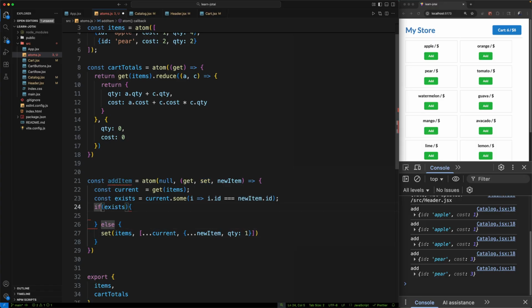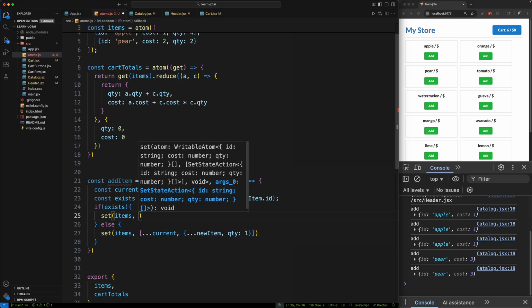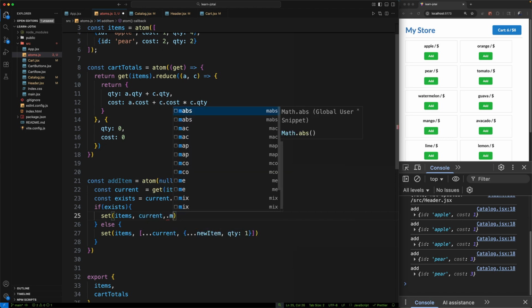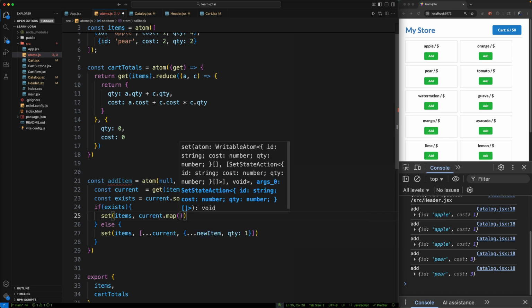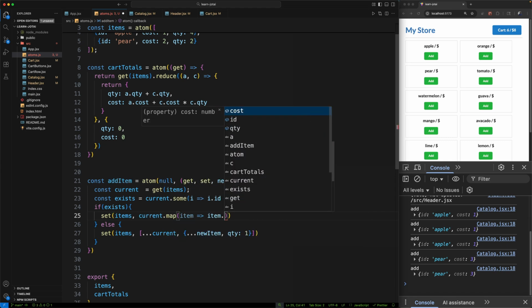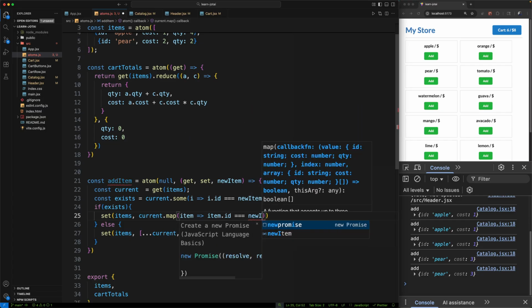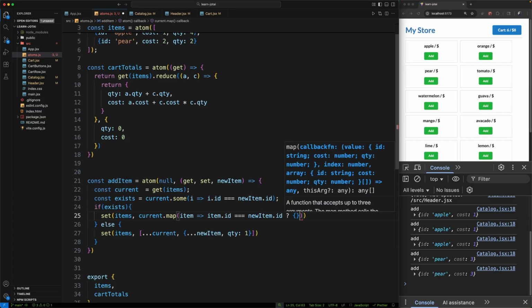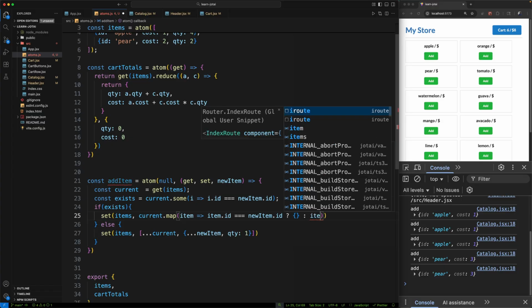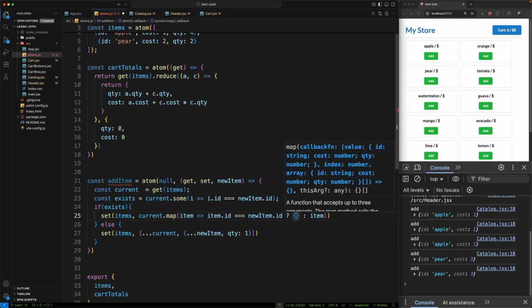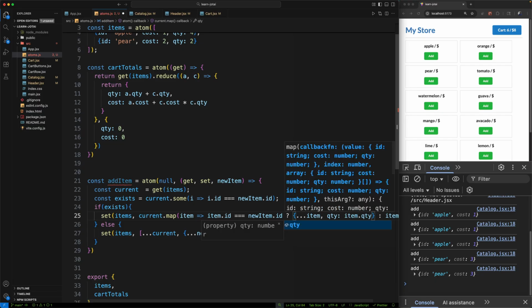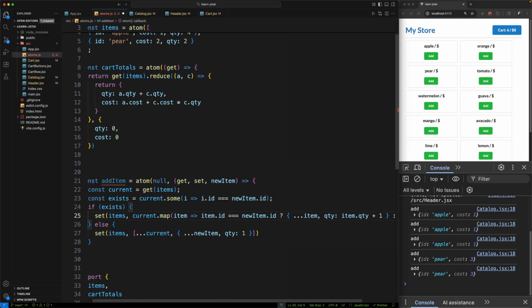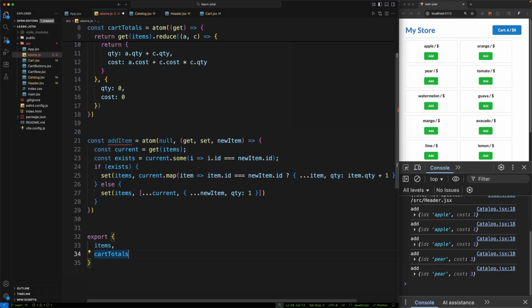And then up here, we'll say set items. And then we just need to find the one in the current and increase its quantity. So we'll say current.map. There's a bunch of different ways we could do this. Item, if the item.id equals the new item.id, then we want to return something. Otherwise, we're just going to return the item. So in here, we're going to spread item and then just say the quantity is item quantity plus 1. Clean that up a bit. All right, so we're going to export that.